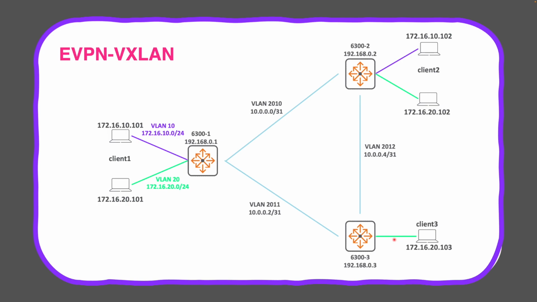Now we're going to move on and use some additional EVPN functionality called IRB. So this is integrated routing and bridging. So far we've been doing the B, we've been doing bridging. Now we're going to do some routing.